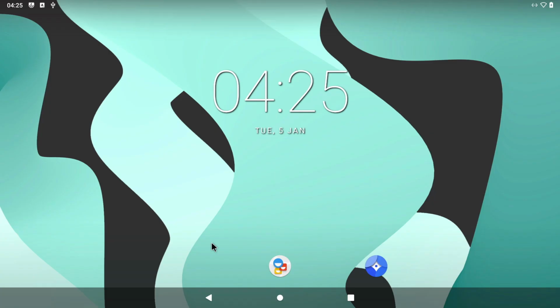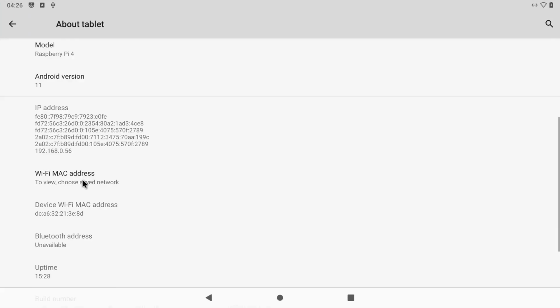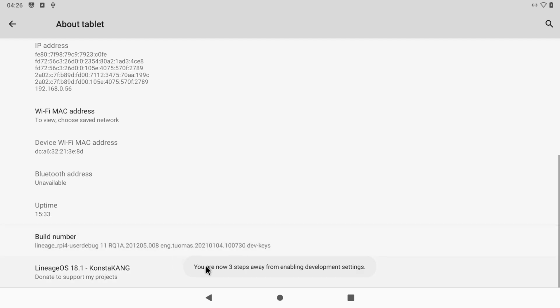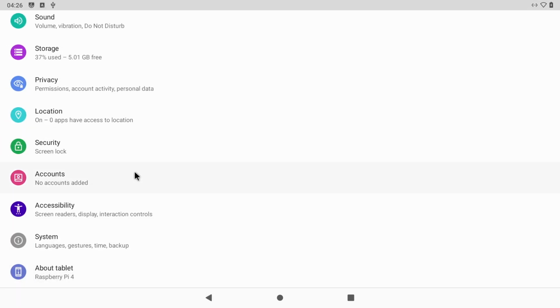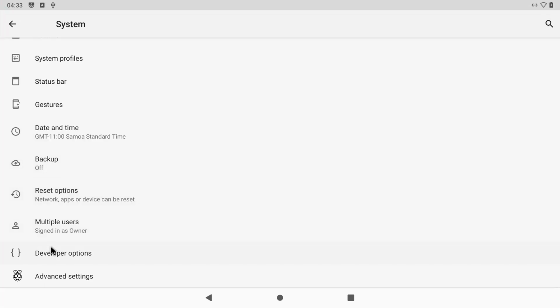Now before we can install Google Apps, we need to get root access. So we need to go into Settings and scroll down to About Tablet. And then scroll down to Build Number, and then you need to click on it 5 times to gain access to the Developer menu. As you can see, it's counting down to accessing that Developer menu. And now I've enabled Developer Settings. Now go back and click on System, click on Advanced, and you'll see the Developer options at the bottom.